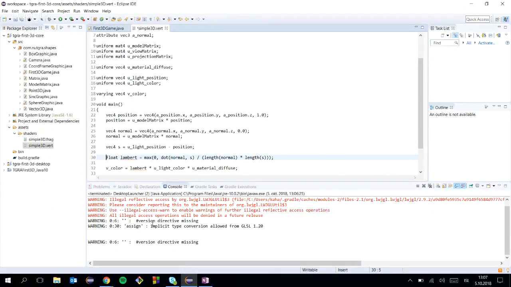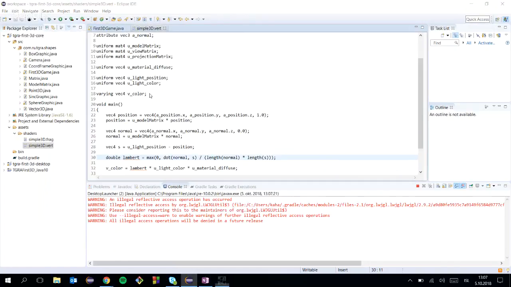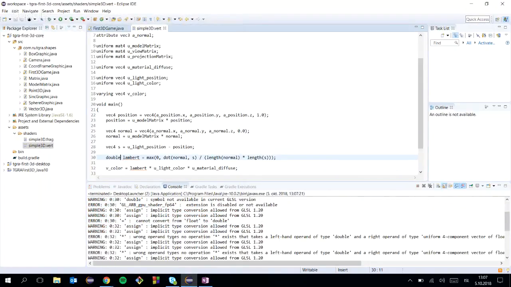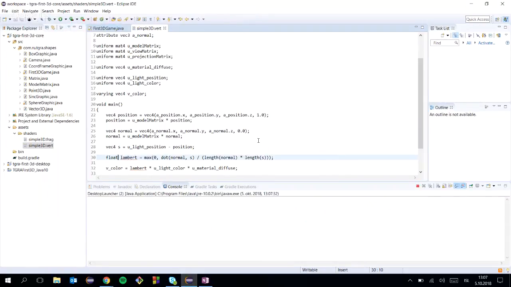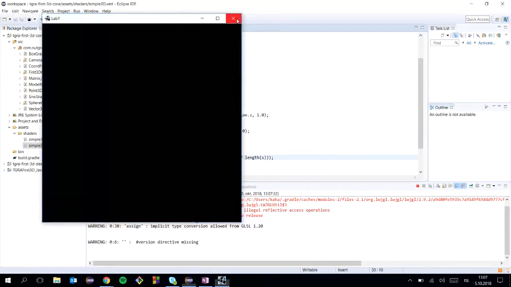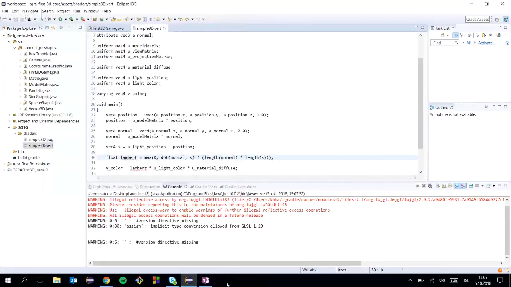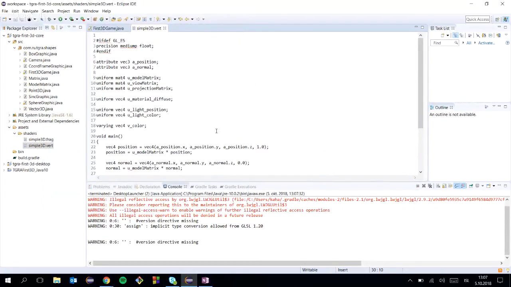What is happening? Assign implicit type conversion. I wonder if it has to do with float versus double or something like that. Oh, okay. So that makes it worse. So let's stick to float and leave it there. Not worry about the warning for now. Okay, so this runs.